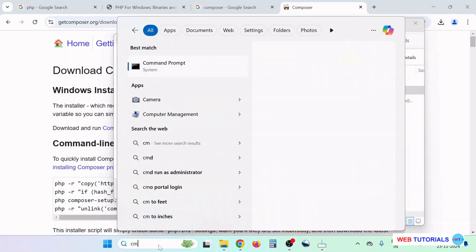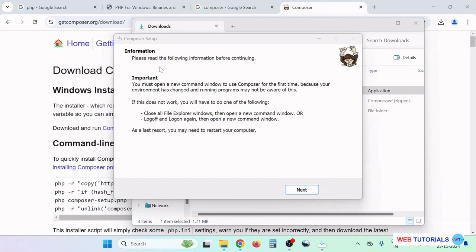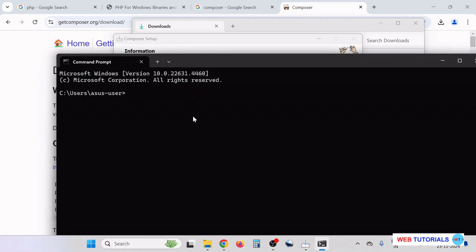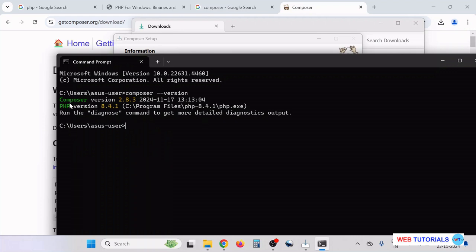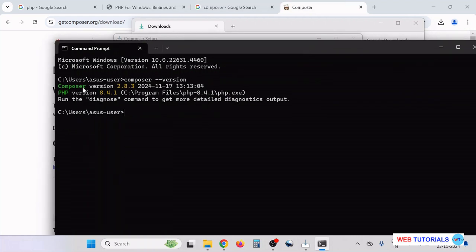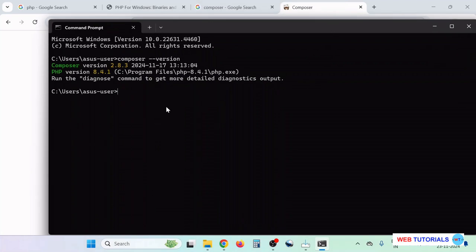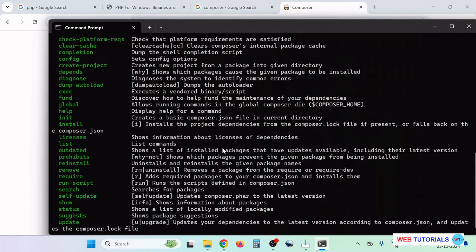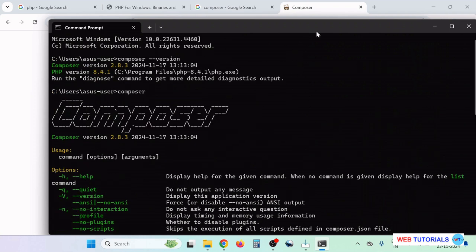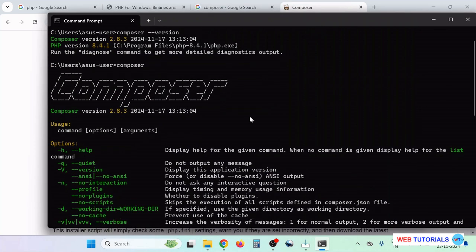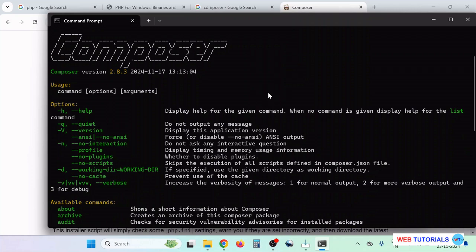So type cmd command prompt. Now type composer --version. It's showing Composer version 2.8.3, which means Composer installation is successful. You can also type just Composer, and you will see a result like this, which shows all the associated commands with Composer.